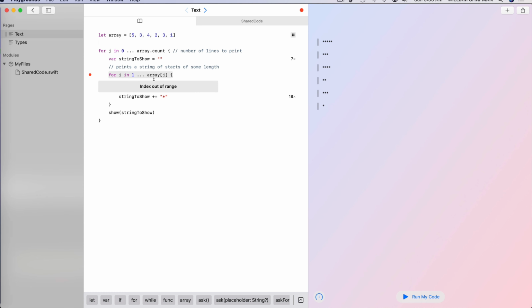We're starting at index 1, 2, 3, and we're going up to array of j here. J is starting at 0, then going 1, 2, 3, 4, 5, 6, because array.count is 6. There are 1, 2, 3, 4, 5, 6 elements in here.